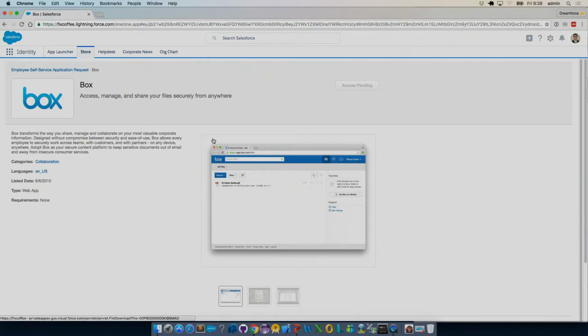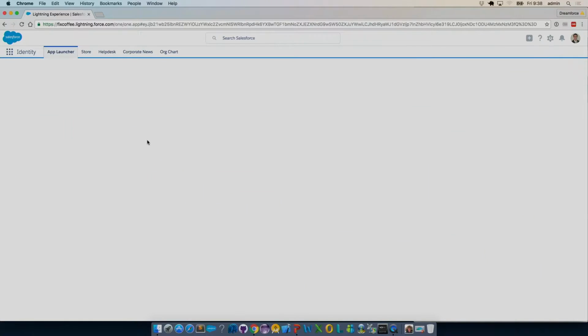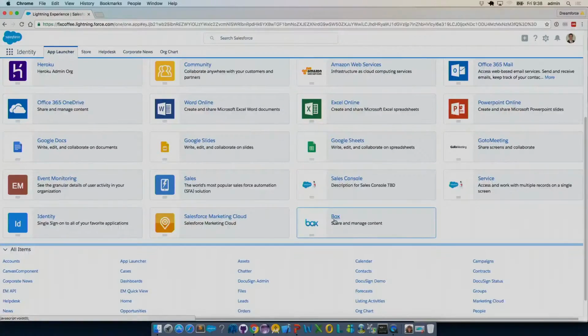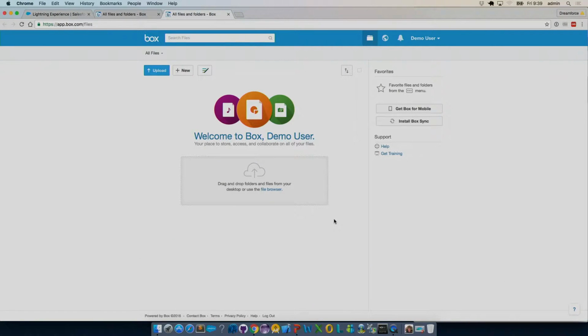Going back, behind the scenes here, Salesforce is going out to Box and creating an account for me. Once it's completed, I can go to my app launcher, and I see that I have Box access now. If I select Box, I see my new account's created and ready for use.